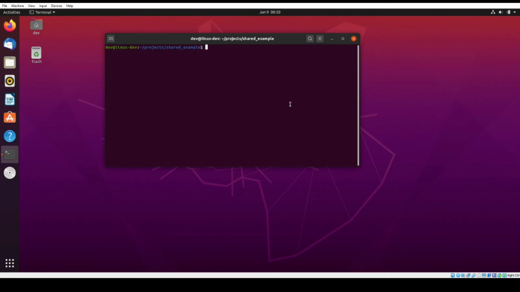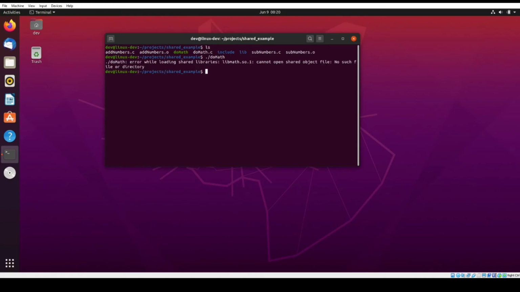Okay, so now if we try to run this, we're actually going to get an error, and we'll talk about why. If I run this, it's giving us this error: cannot open shared object file, no such file or directory. The reason is when the loader loads this program, it sees that it has a shared dependency for libmath.so.1, and so it searches the standard directories for this particular shared object. Now, since our binaries, our shared objects, are in the local directory, the loader's not finding them.